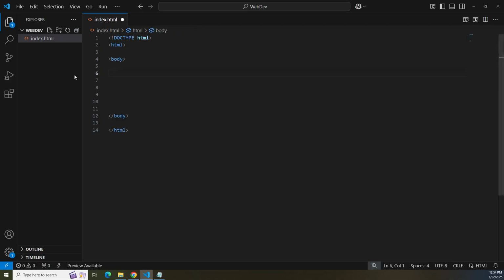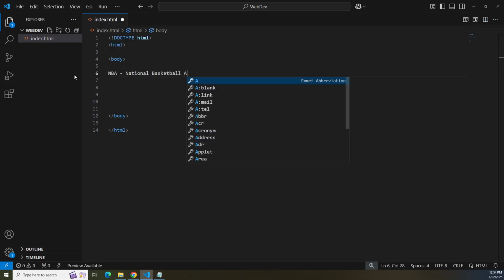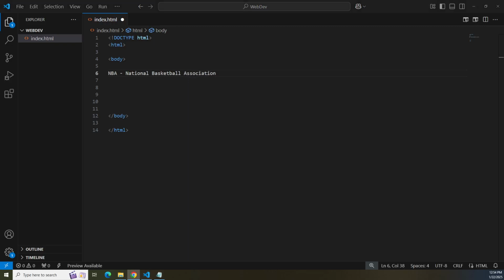So now let's get to the abbreviation element. So for instance, the NBA stands for National Basketball Association. I like to watch basketball from time to time. So if you want in your web page to display NBA without displaying this whole thing, but at the same time, you want people to know what it stands for, we can do something like this.